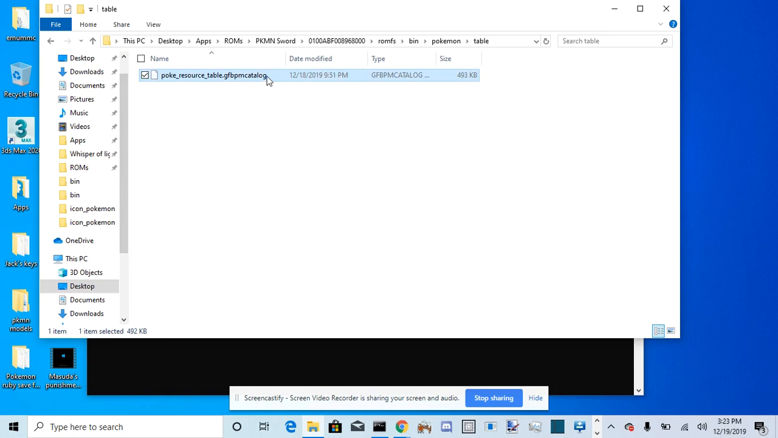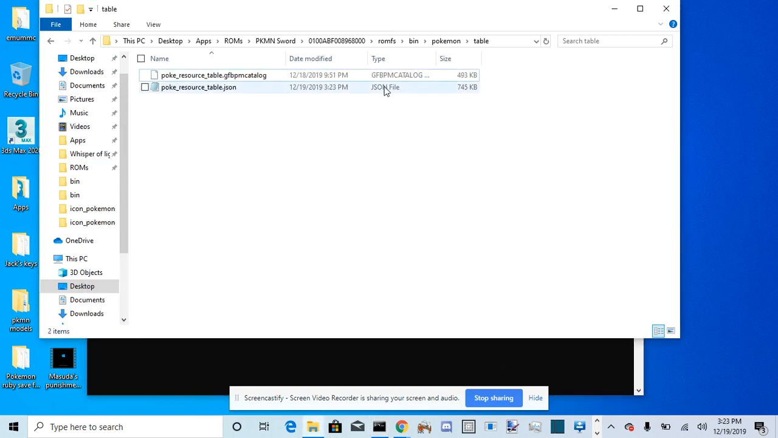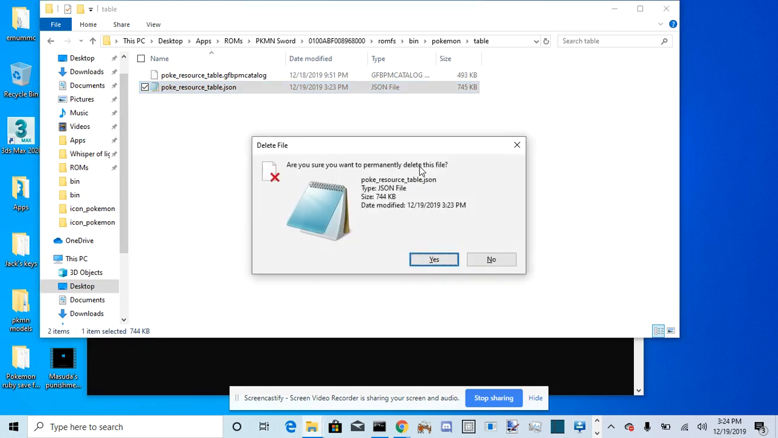And so here's the flatbuffer. Now we hit enter. And there we go, here's our JSON. Now, if you're following this tutorial, don't do what I'm about to do. I'm about to delete this file because I already have a JSON like this one in a different spot on my computer. I'll be using that JSON instead of this one that I just made. Okay, I'll delete it.